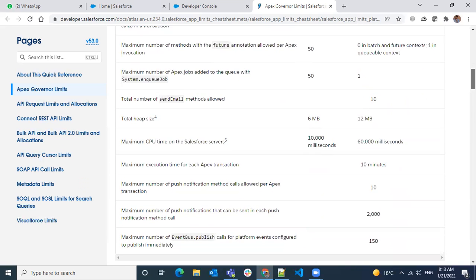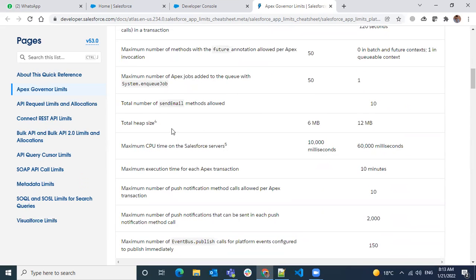Okay, total heap size. So what is the heap size? When we are executing any Apex code, we'll have variables, and we query records from a database. If it is Visual Force pages, we have forms and we enter data into them. We sometimes upload files. We'll have all types of this.